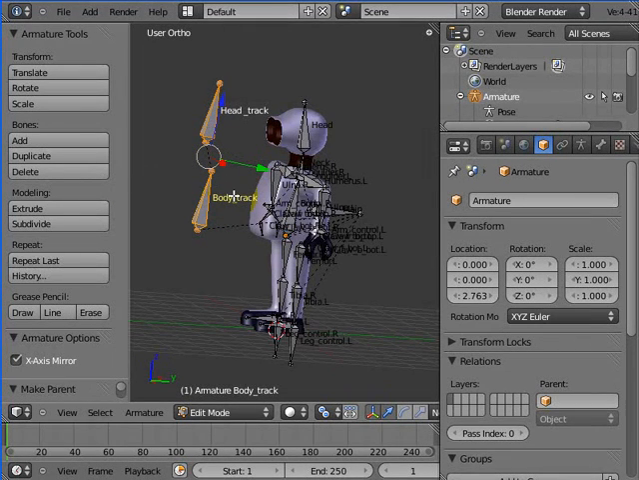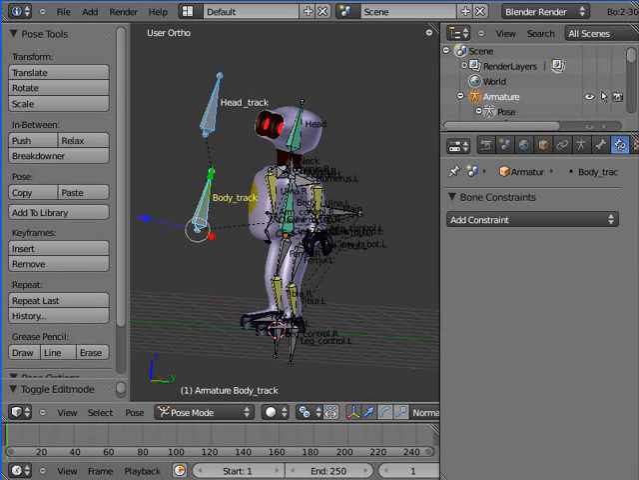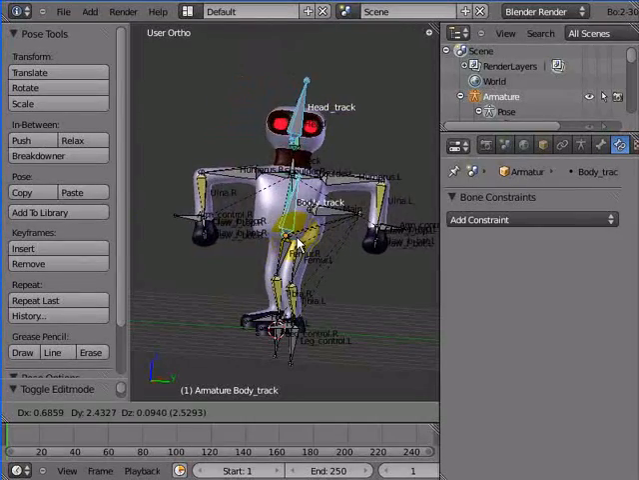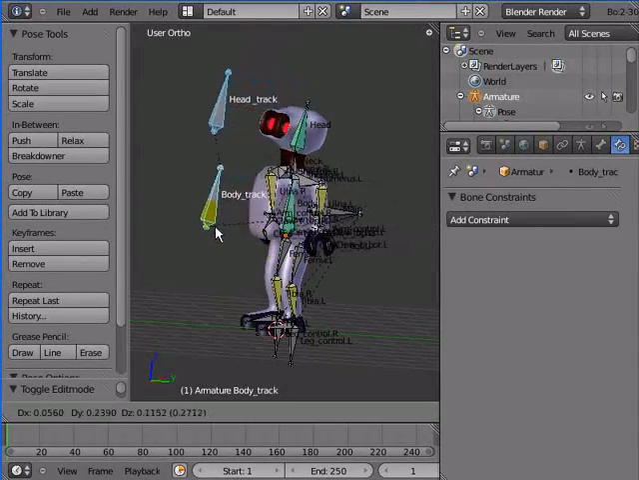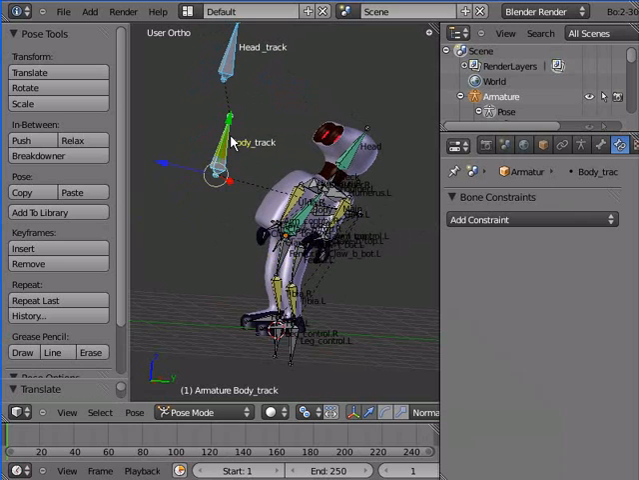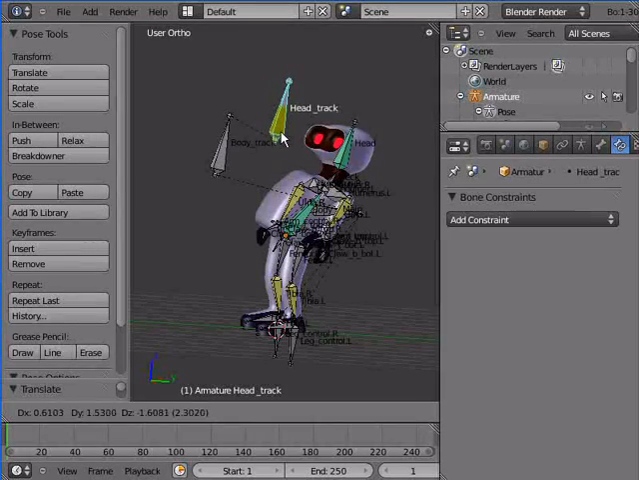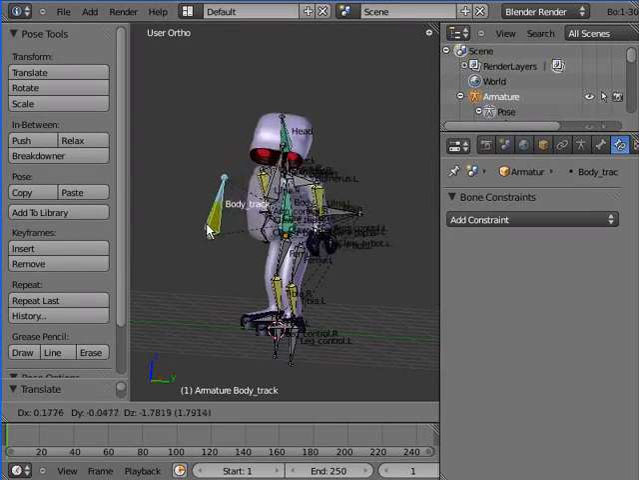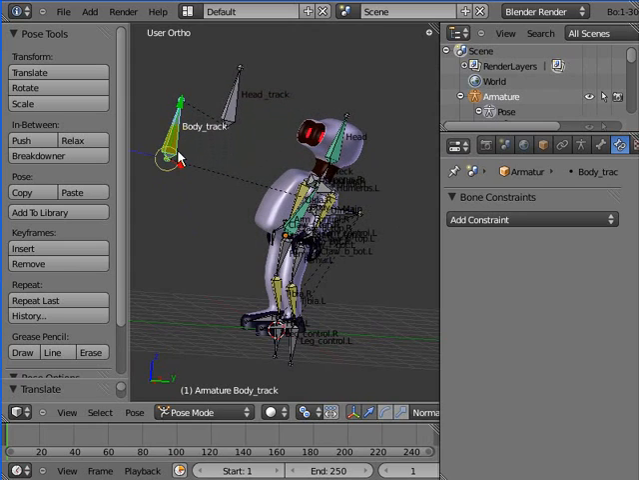If I go now into the pose mode, you'll see if I grab that, then the body and the head move around at the same time. But that doesn't stop me from grabbing the head track and moving it around separately. Grab that one there, move it around. Okay, all good. Select all of them.